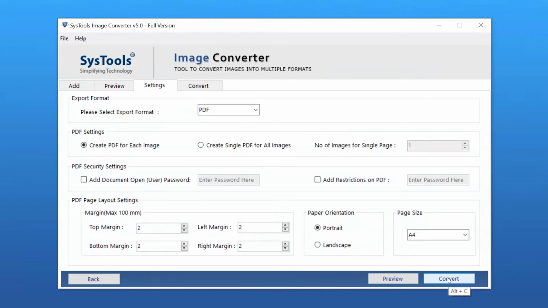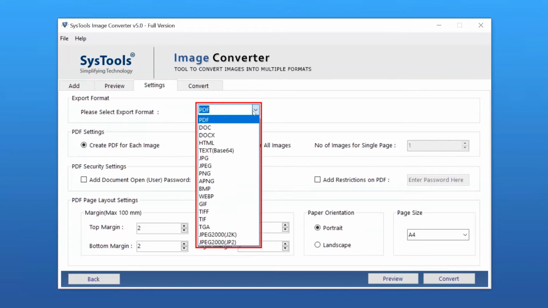Here you can see the settings window with multiple options. Let's understand all the options one by one. You can choose the Export button to check exporting options. Here you can see multiple export type options. You can pick any of them as per your requirement. We will continue with PDF export option.